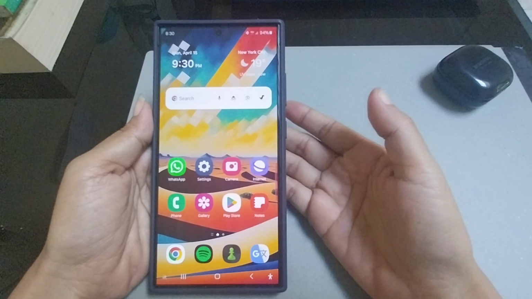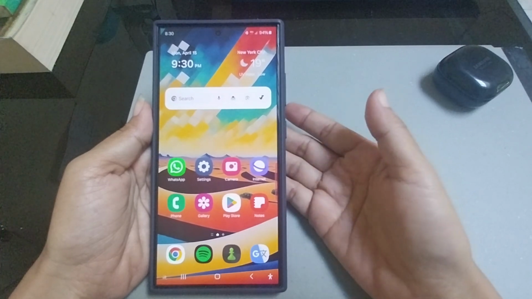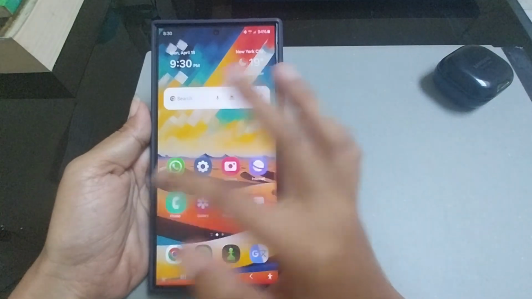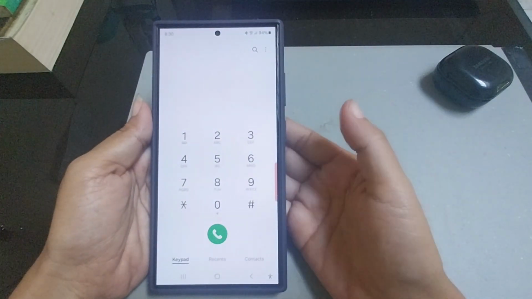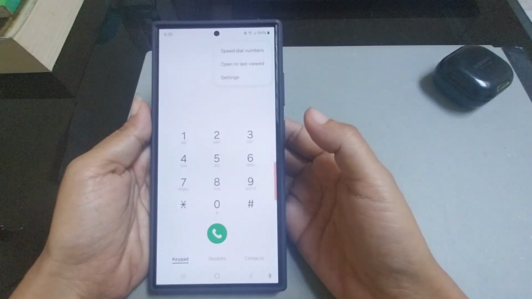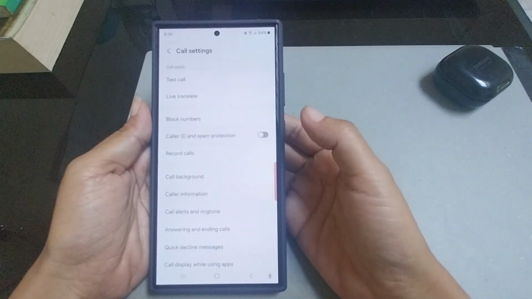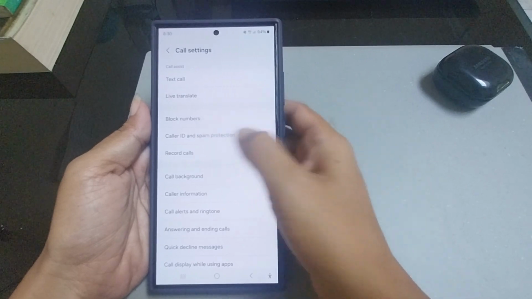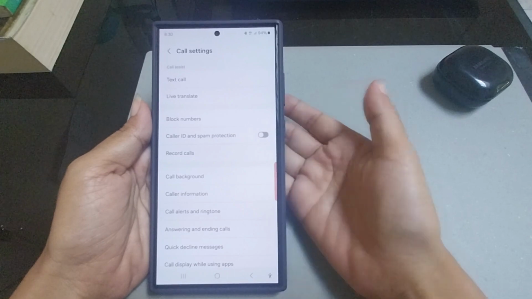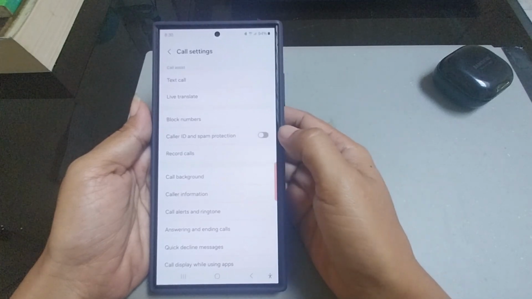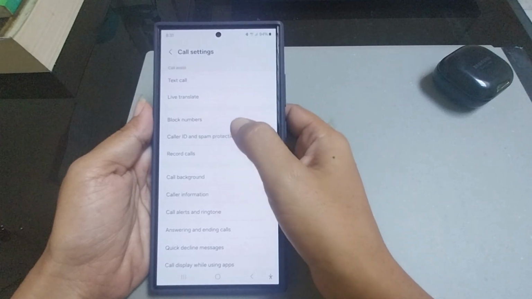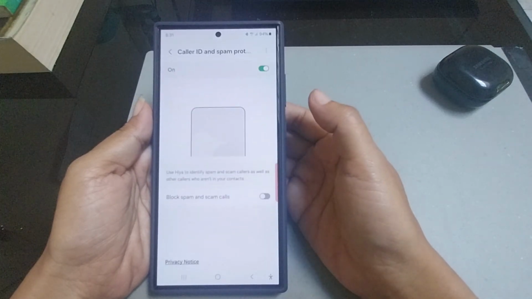To block high-risk scam calls only on Samsung Galaxy S24 Ultra, open the Phone app, tap the More icon or three vertical dot icon at the top right, and then select Settings. Next, tap the gray On option next to Caller ID and spam protection until the switch turns on. Next, tap Caller ID and spam protection.